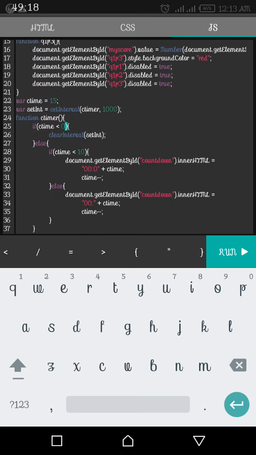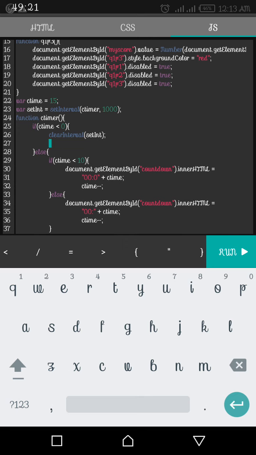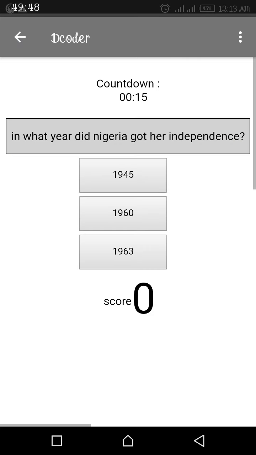Then once this time clears, let's call it here document.getElementById. Our ID is timeout. That is timeout.style.display, auto block. Okay, now let's see if it will run according to our taste. Now when the countdown reaches 0, that is what we're expecting it to do for us.